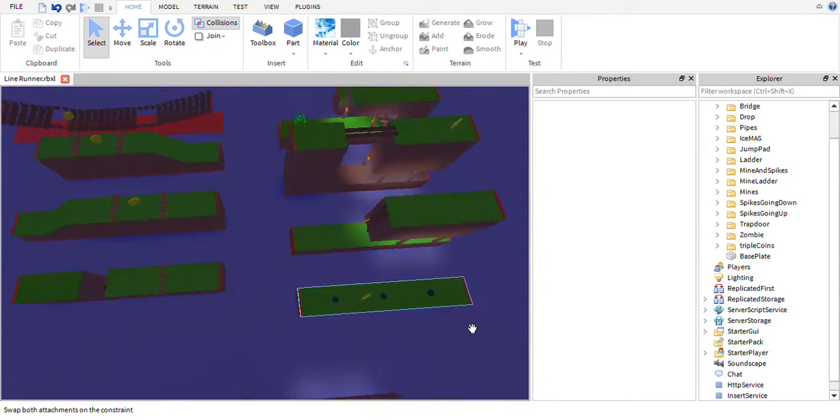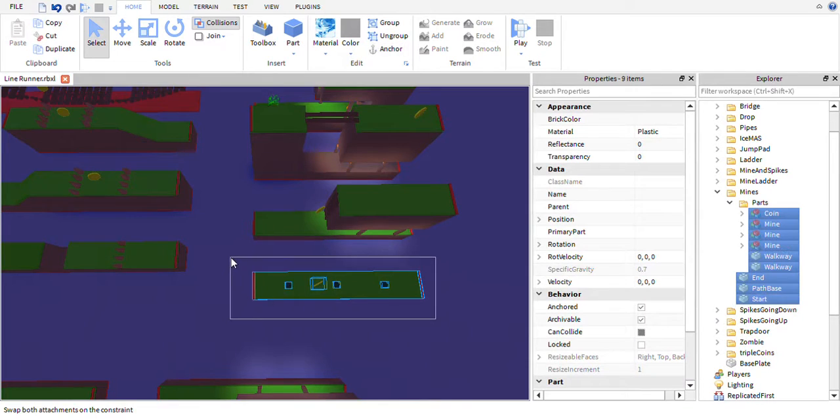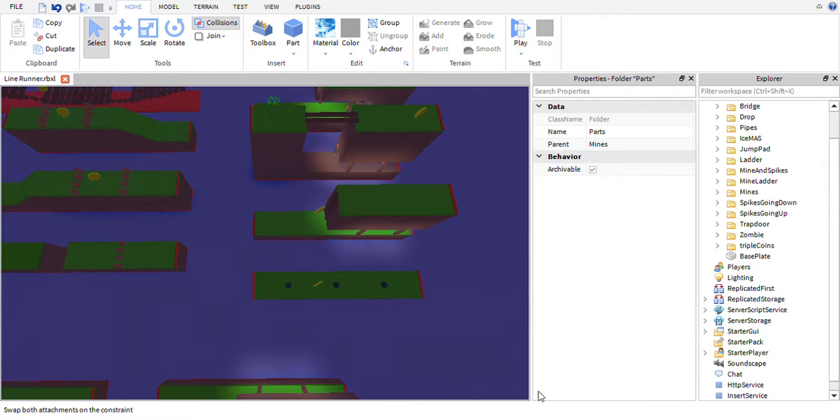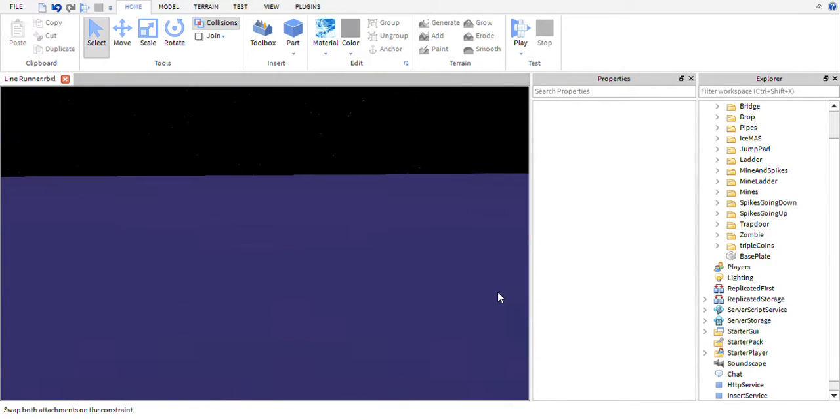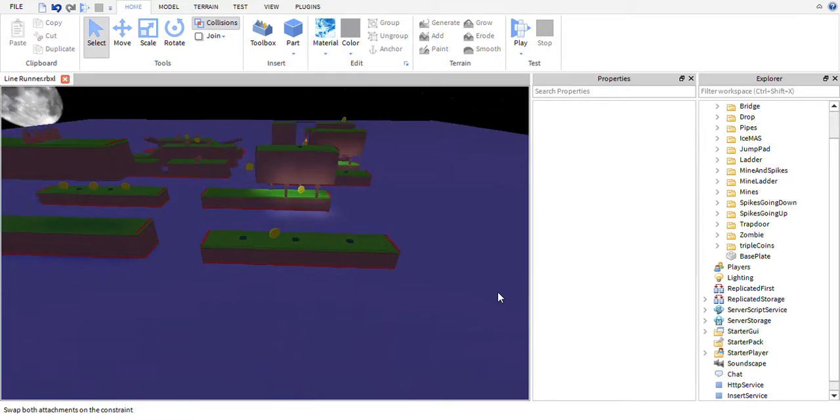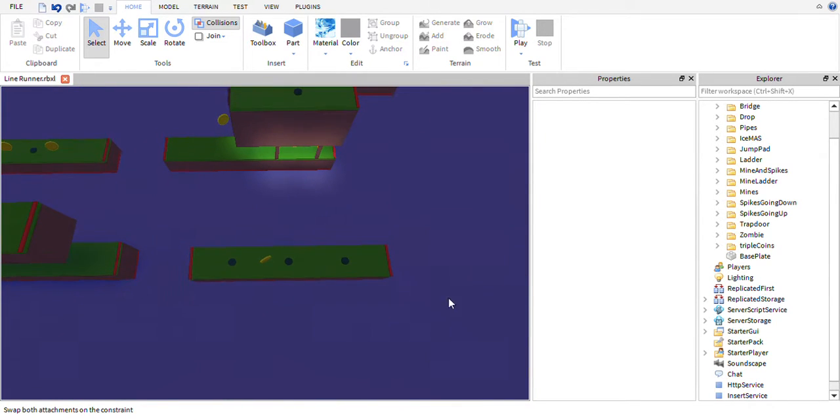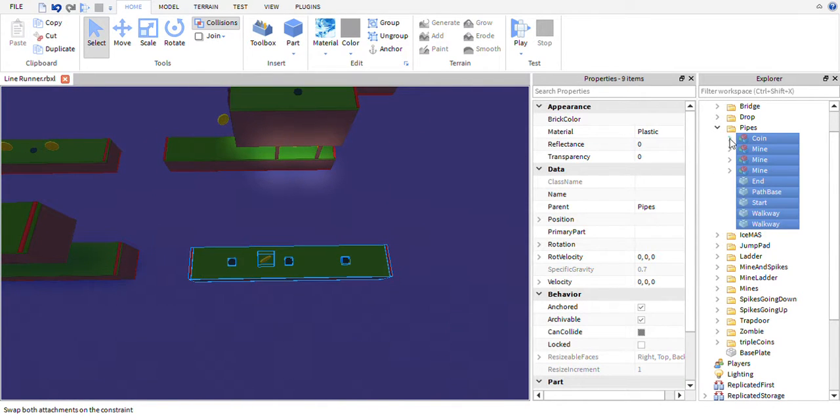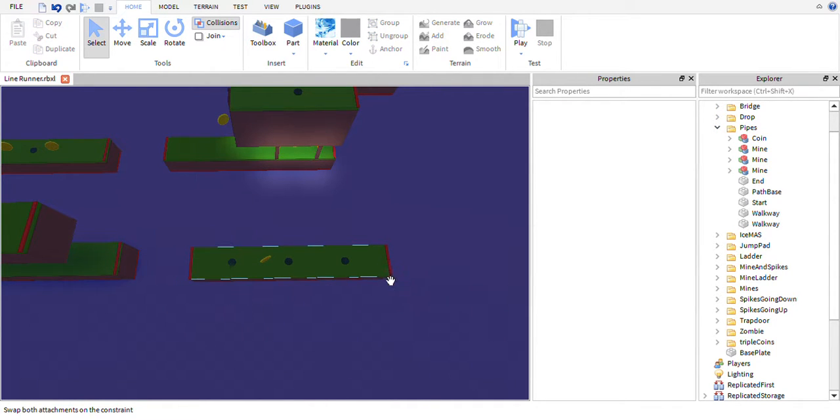What's this one? Yeah, that's mine. So see how it only selects everything in that level? Like, the folders are the levels. So with this one, we're just going to create this as the basic level with pipes. So anything we need, we add it to that folder.